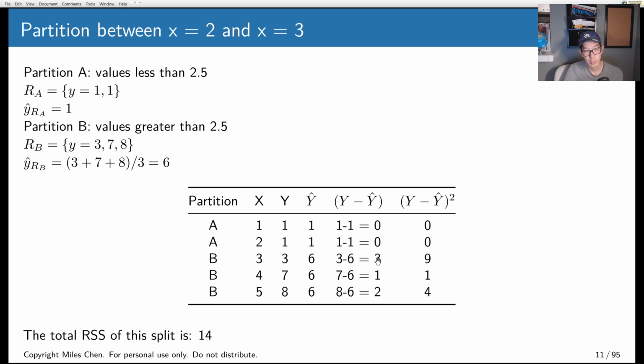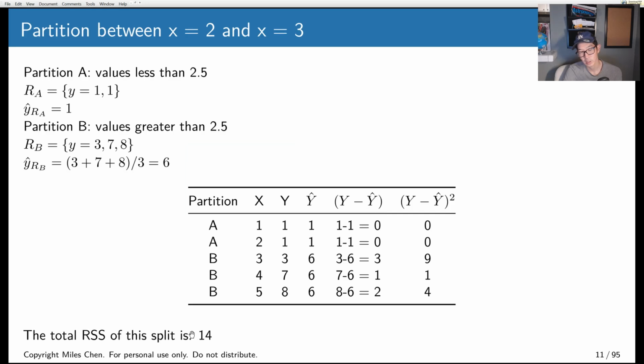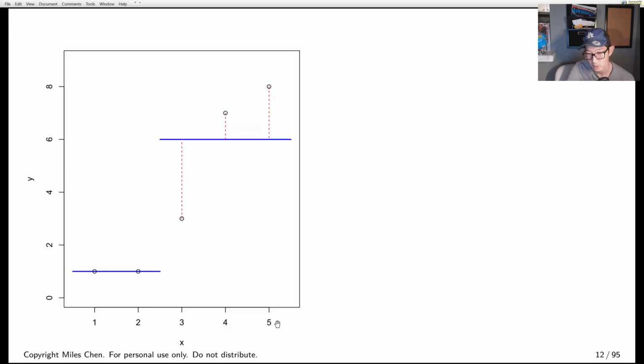So my residuals: 3 minus 6 is negative 3, and 3 squared is 9. 7 minus 6 is 1, and 1 squared is 1. 8 minus 6 is 2, and 2 squared is 4. So now my squared residuals are 0, 0, 9, 1, and 4, which adds up to 14. That is going to be the total RSS for this split. Here's our illustration. The line goes perfectly through these two points, so we have no residuals here. Over here, I predict a value of 6 for anything when x is greater than 2.5, and get residuals of 3, 1, and 2. When I square those, we get an RSS, residual sum of squares, of 14.